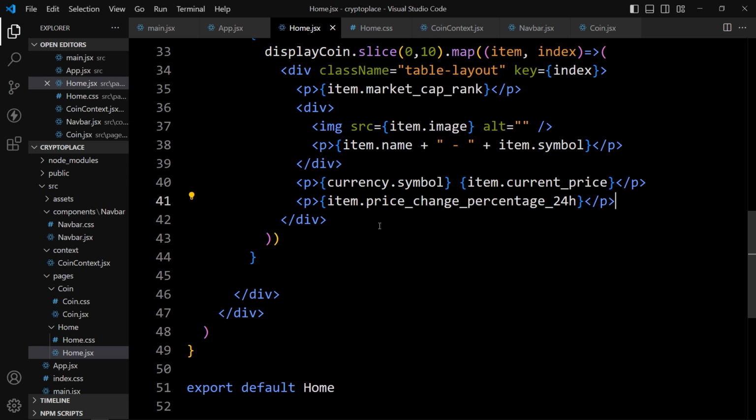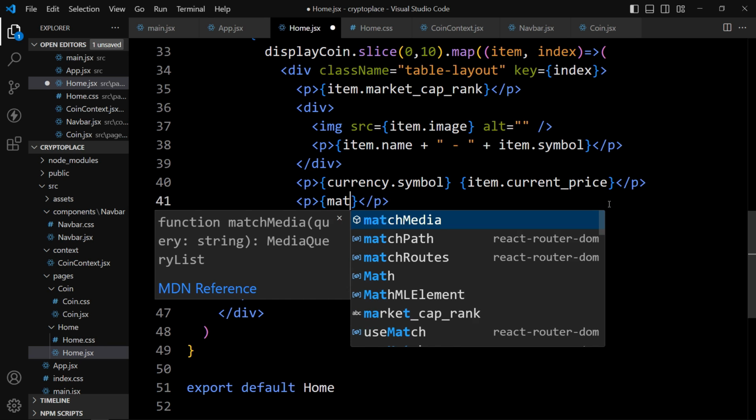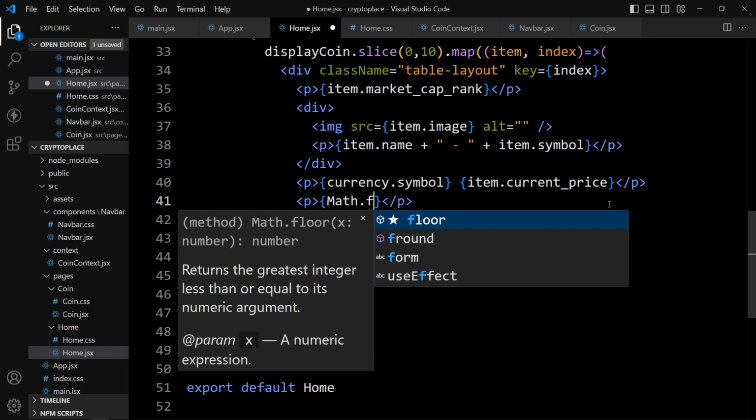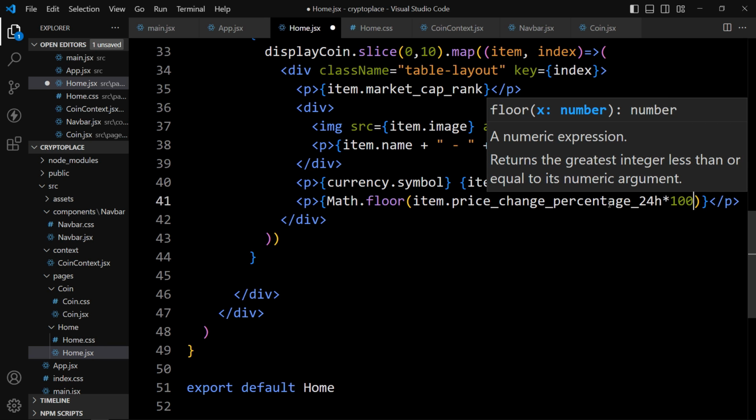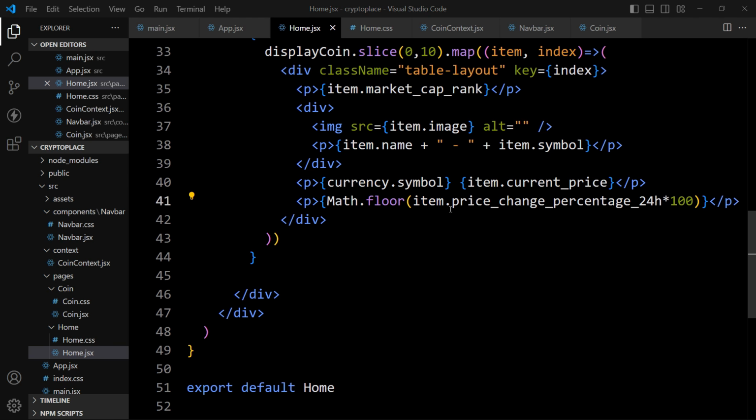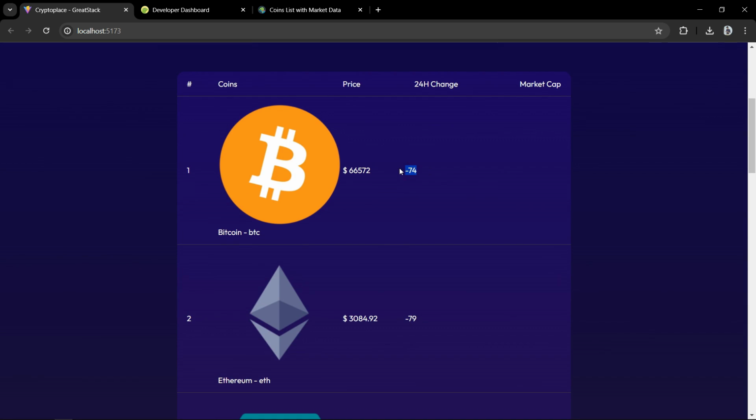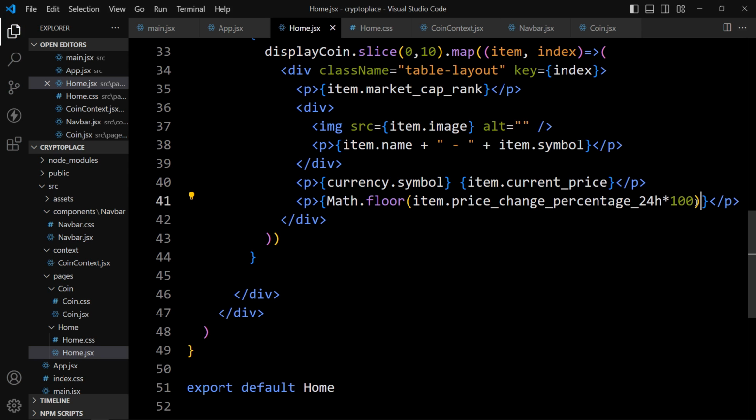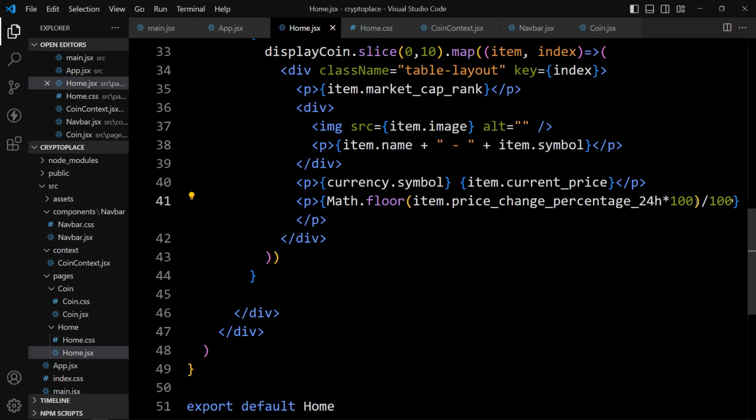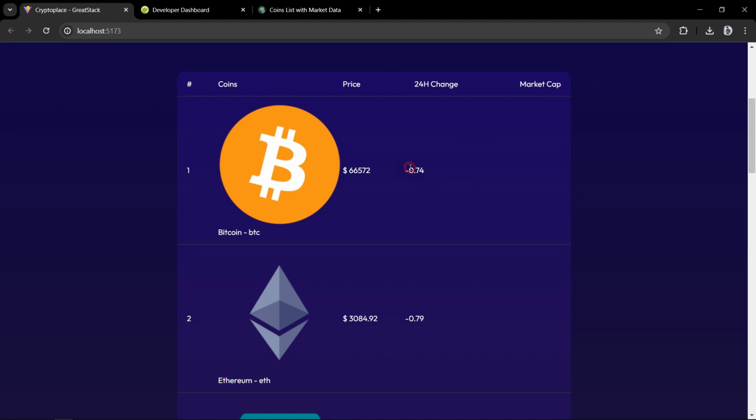So let's come back and here we will add multiply by 100, math.floor and paste this one. Now it is giving like this. Next we have to divide it with 100. So here we will add /100. Now we are getting like this. We are getting this price change data up to 2 decimal points.